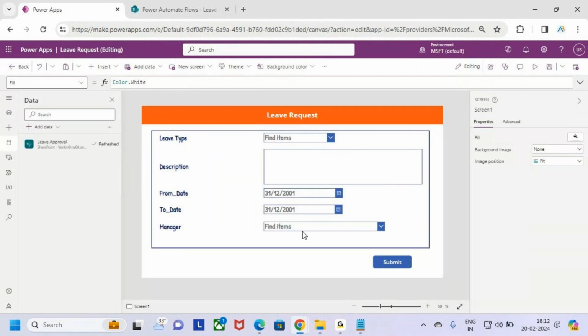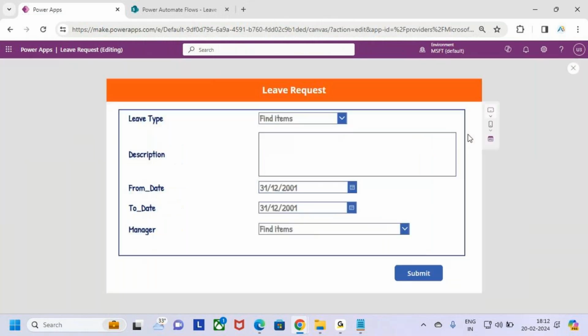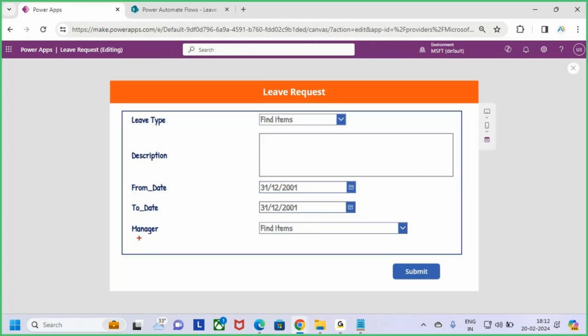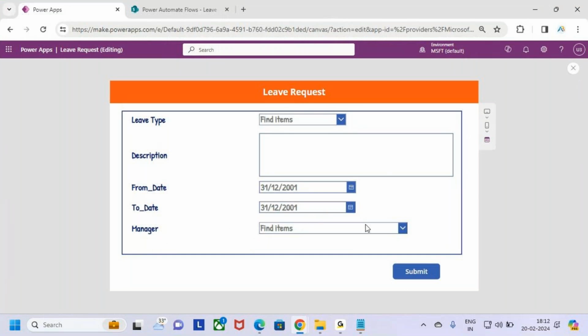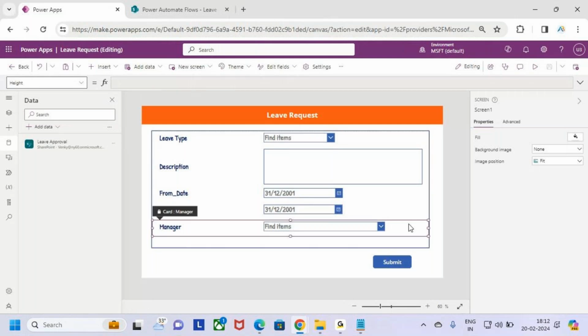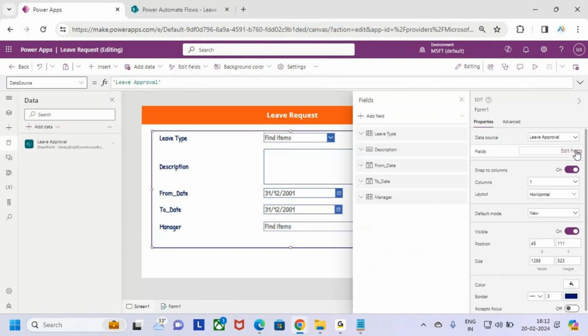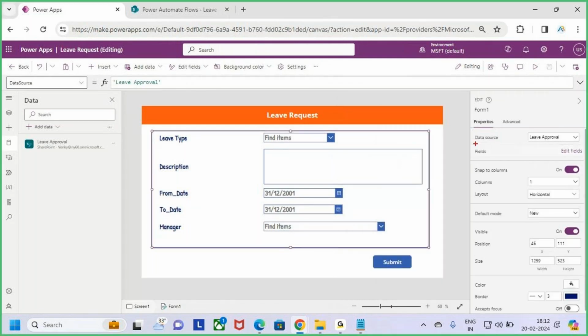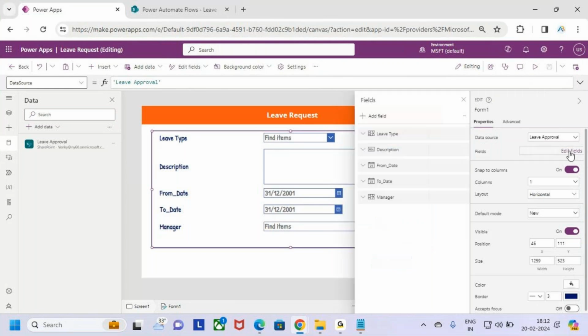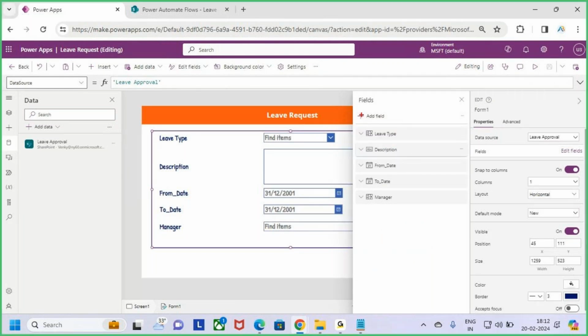Now see, by default these are the columns I have here. I want to add two more columns here. The column I want to add is the HR column, guys. Only the HR column. So the employee needs to select the manager and also select the HR. So how to add that HR column? Select the form, go to fields, properties. Go to edit fields. Now click on add fields.